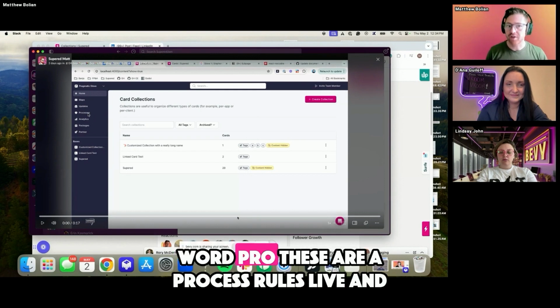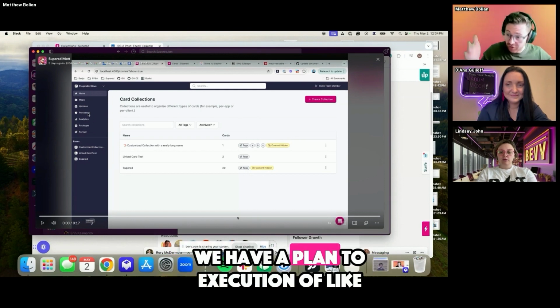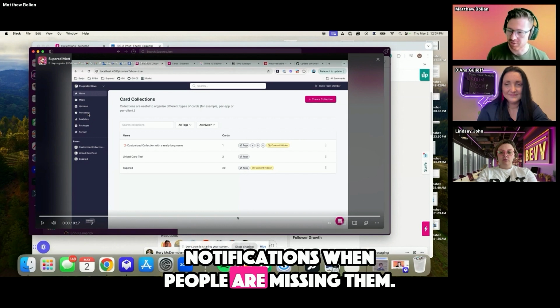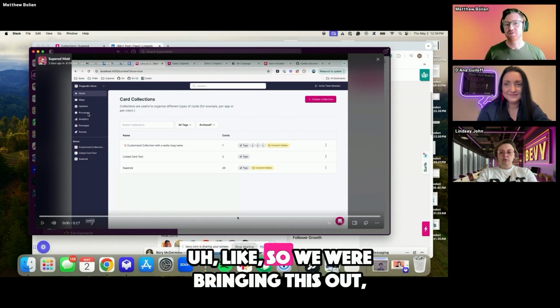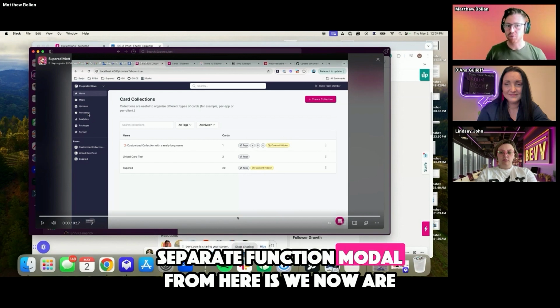Processes are where process rules live, and we have big visions. We have a plan for execution, like being able to visualize processes and having notifications when people are missing them. So we're bringing updates out because it's a separate function modal.